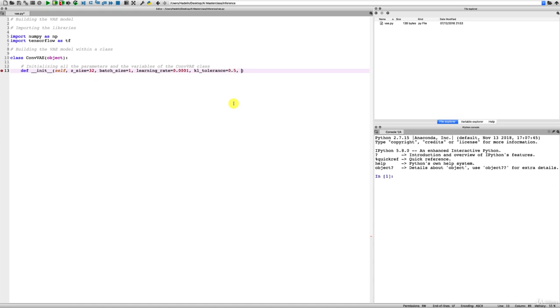Then 3 more arguments to go. The next one is training, which is the mode, either equal to false if we are in inference mode, and true if of course we are in training mode.